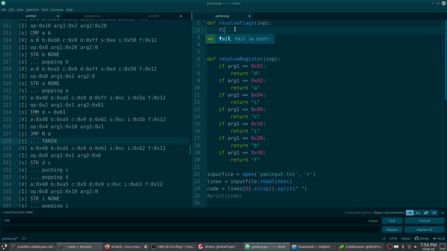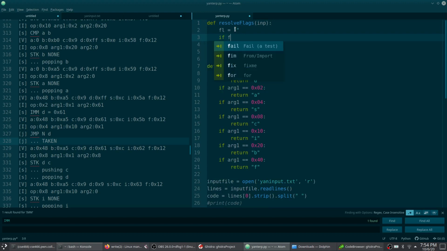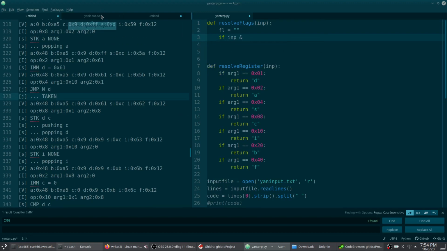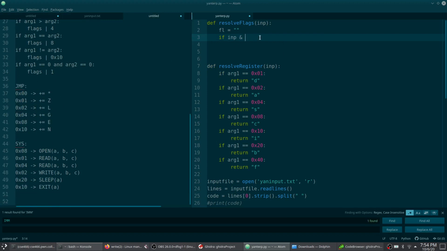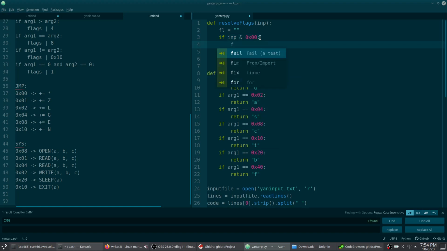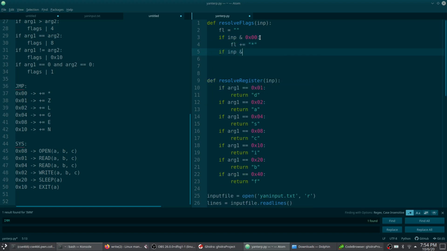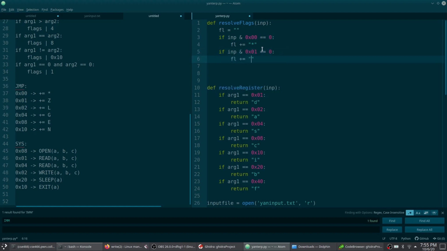So we can say flags is just some empty string. If input and 0x00 FL plus equals a star. If input and, I guess this should be equals 0, 0x01 equals 0, plus equals a Z.